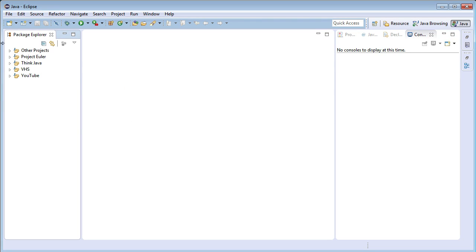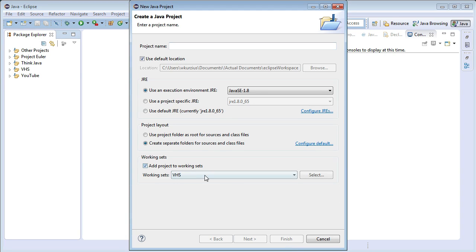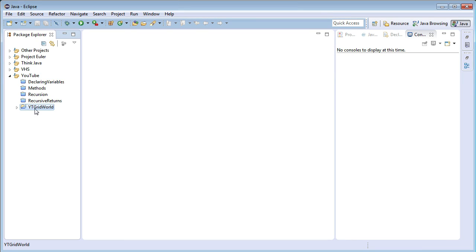So we need a new project first. So first things first, Java project, and we're going to put it, for me, I'm going to put it in my YouTube working set, and we're going to call it GridWorld. Oh, I've already done this before. YouTube GridWorld. I already have a project called GridWorld because I've done this once before. Sorry about that. Finish. And then underneath YouTube there is my GridWorld project.